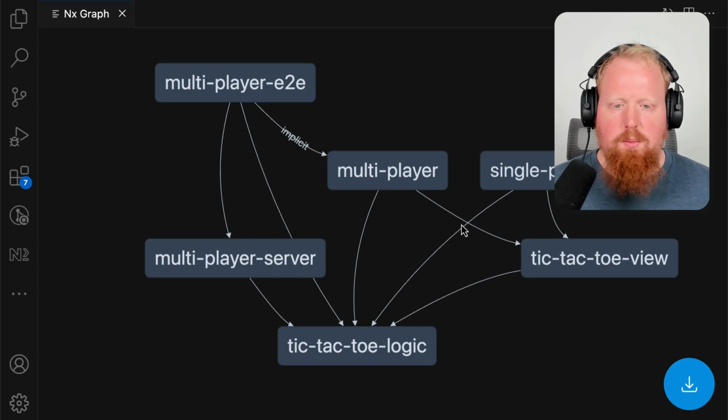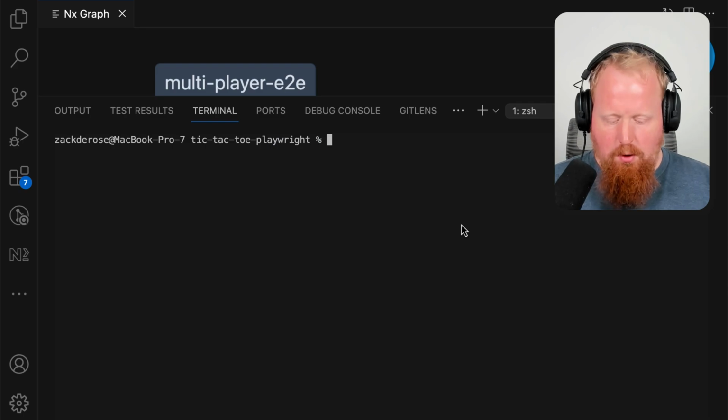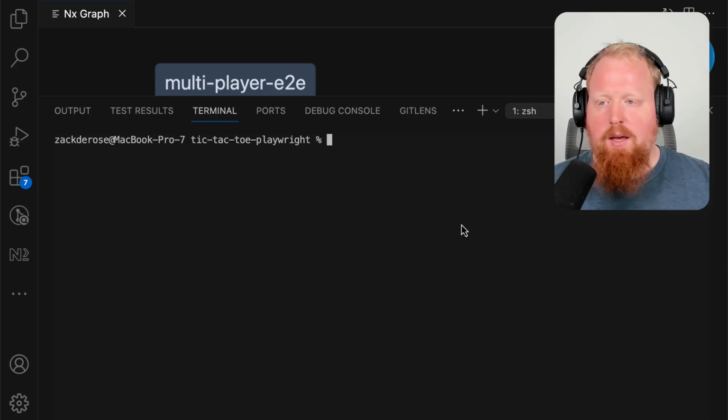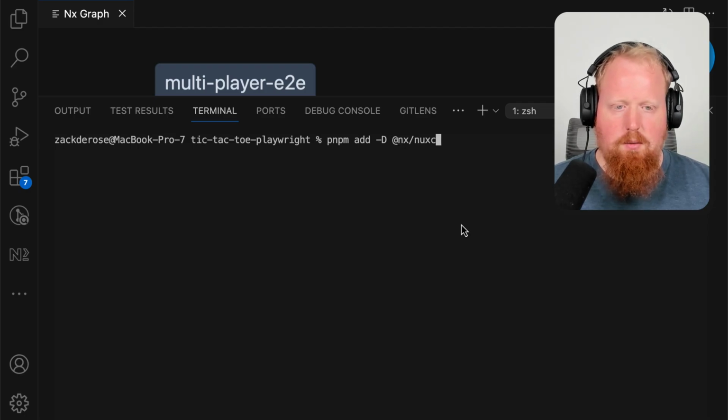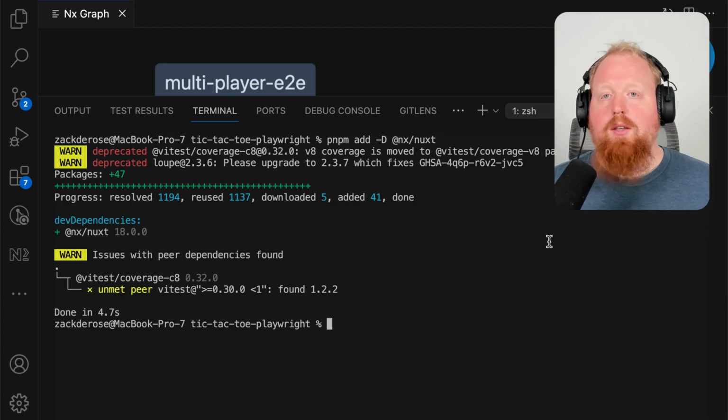So let's go ahead and add the Nuxt plugin to our existing workspace we were looking at before, our little tic-tac-toe workspace. To do this, I can open up a terminal, and I'll use pnpm, which is the package manager I'm using in this project, to add the package. So I'll say pnpm add as a dev dependency @nx/nuxt. All right, so by downloading this package, we've now essentially installed this plugin into our current workspace.